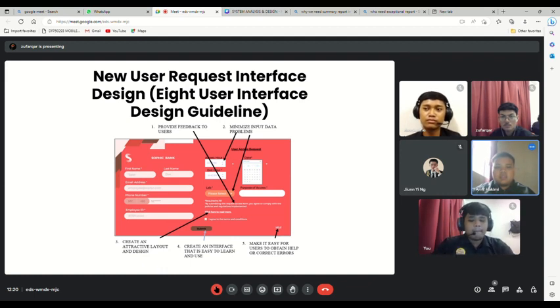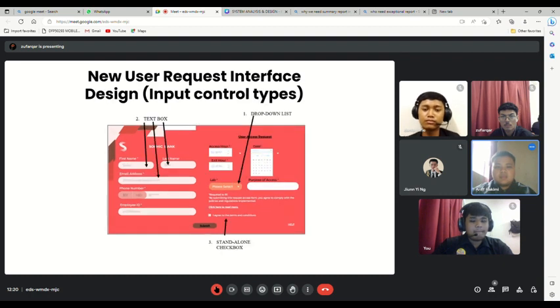For the next one, we fill with a text box, and we have the drop down list, the standalone checkbox, and the calendar too.